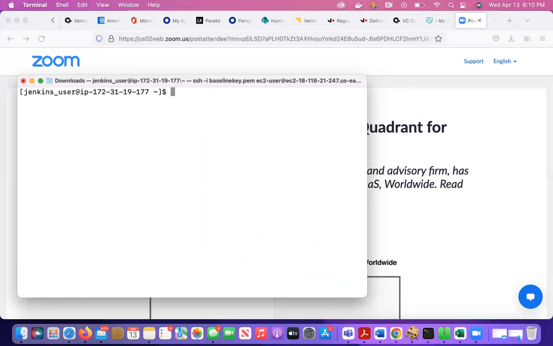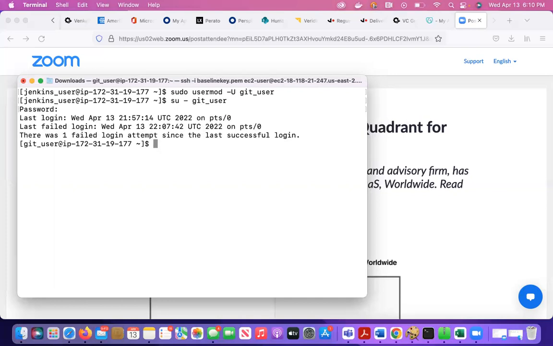And to unlock the user, usermod, nothing but modify the user. You are modifying user permissions. -U git user. Now switch back to git user. Provide your password. Done. You logged in as git user.